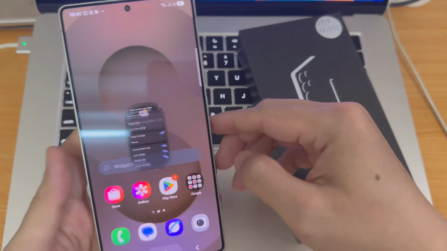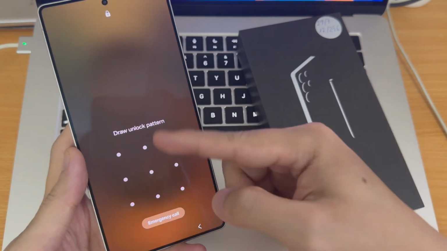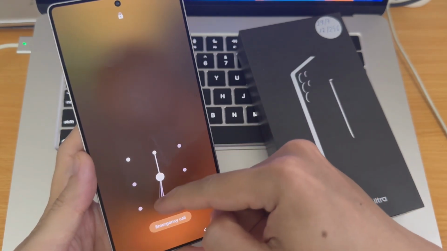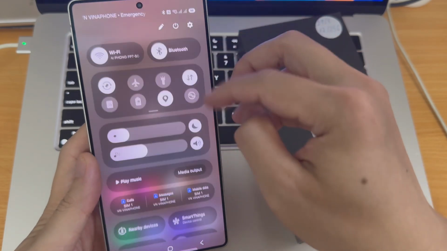Let me lock my device and try to unlock it. You can see it's not unlocking without the pattern. So this is how you can easily set up a pattern. Let me show you how you can set a pin too.